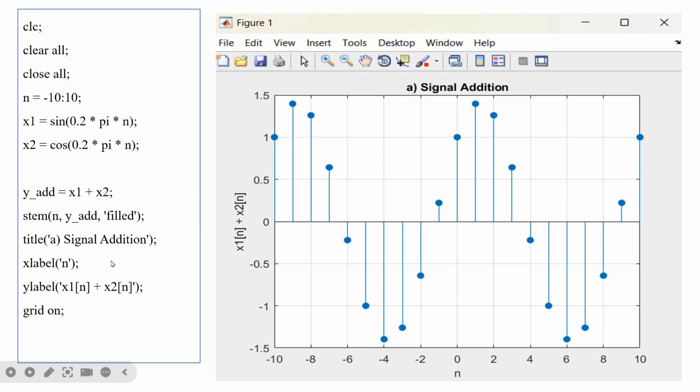Here n is plotted on the x-axis, and amplitude is plotted on the y-axis, that is y addition, the addition of the two signals, y underscore add. And this filled fills the circular markers. Here you have the circular markers, because of this filled. It will make the graph clearer and more attractive.